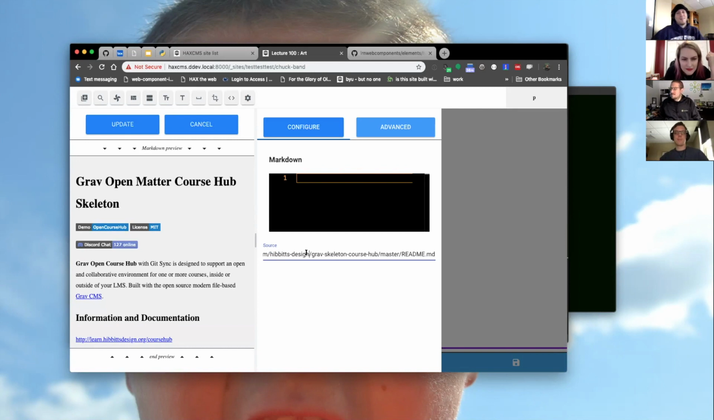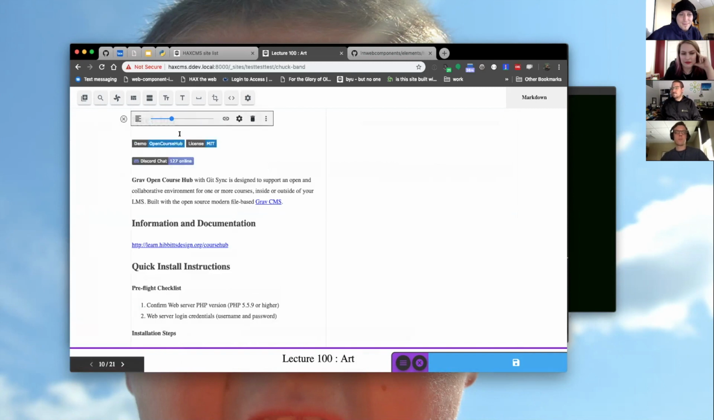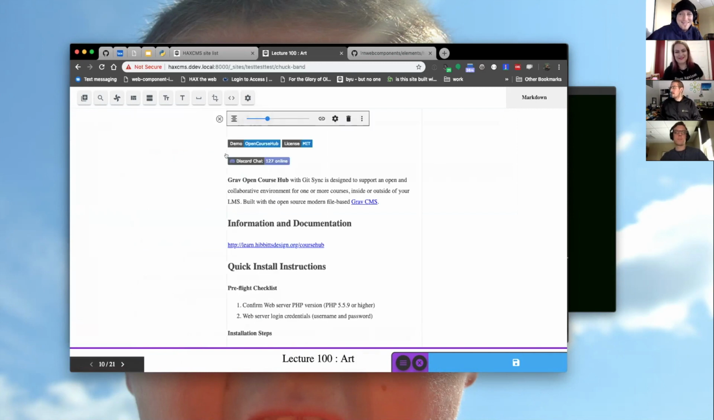This remote loaded Paul Hibbett's readme.md off of his GitHub repo, and now I've just got it here. Now I can't edit it, but I think that's a potentially interesting design paradigm, similar to Nikki, didn't you have this concept of like portals or something? Yeah, wormholes.